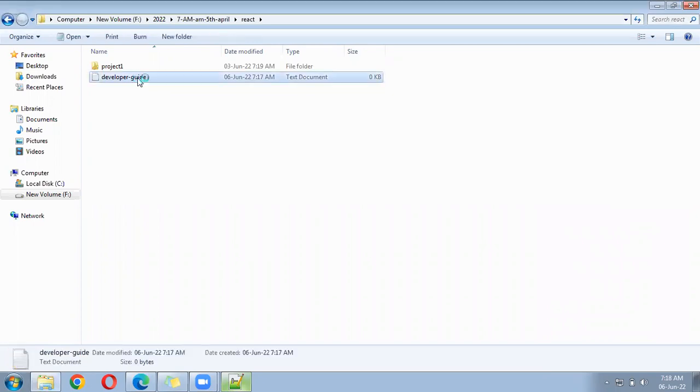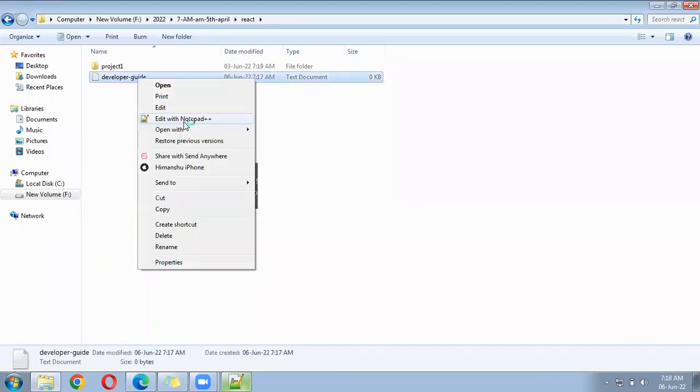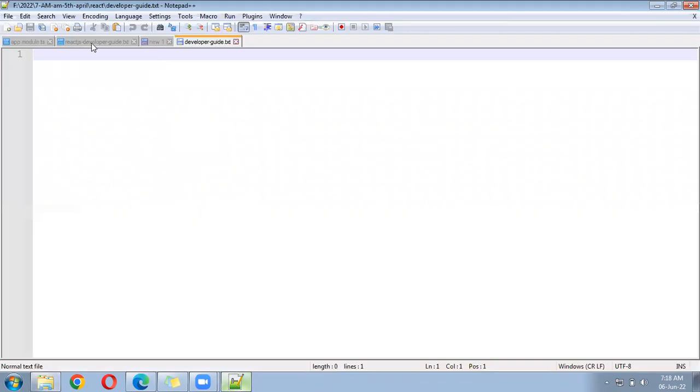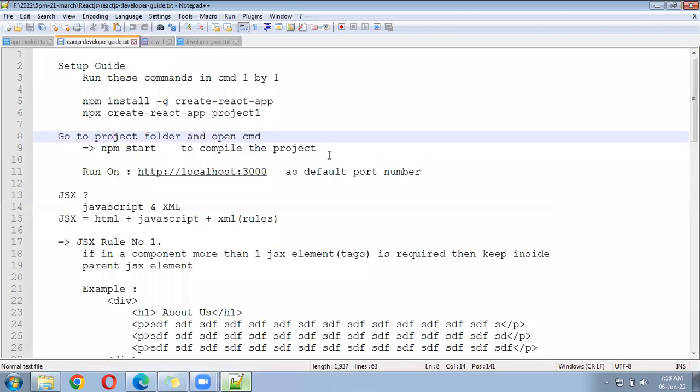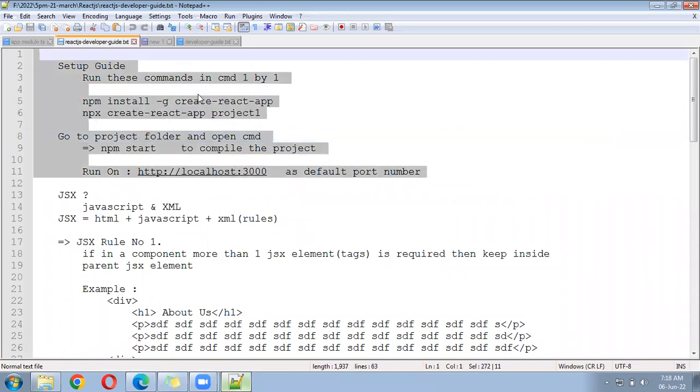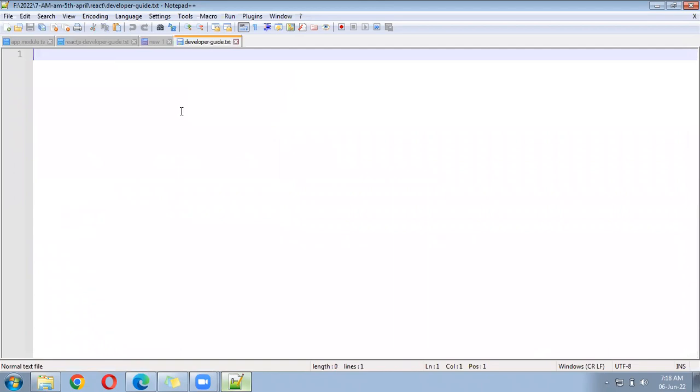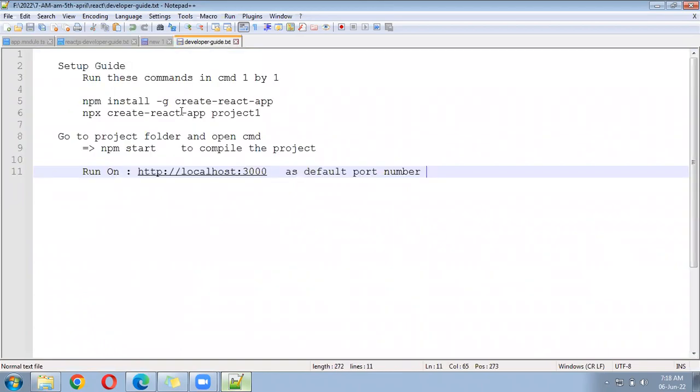Go to the text file. Under the text file, again I will share this much in your chat, or it is already in the chat. You can take that and add here. I will share again in the chat. I sent it.